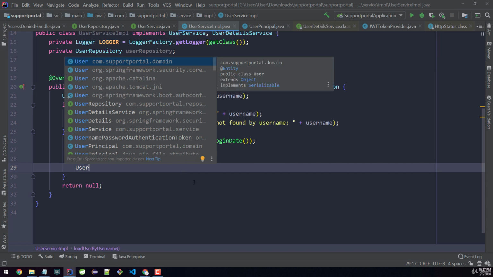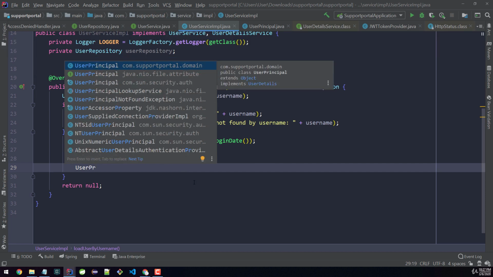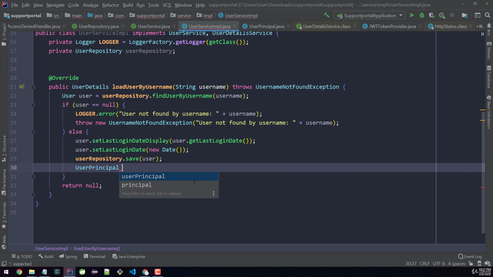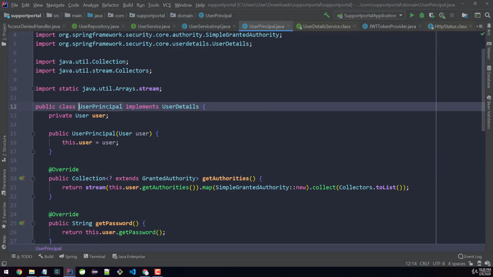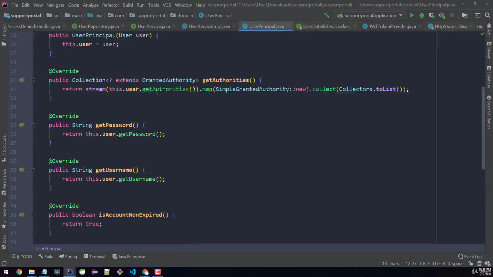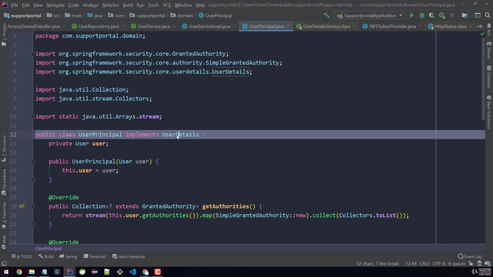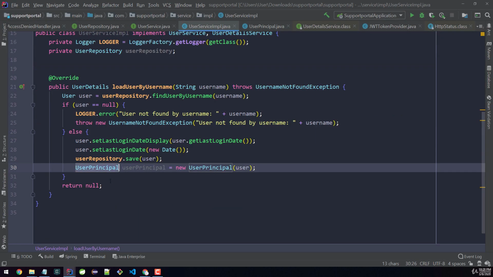So let's do UserPrincipal coming from our domain, and let's just call it userPrincipal. And in this case, we're just gonna create a new one, new UserPrincipal, and then we pass in the user. That way we created the user principal here, and this user principal, which we created in the beginning of the course, implements UserDetails. So that means that we can return this user principal as a UserDetails.